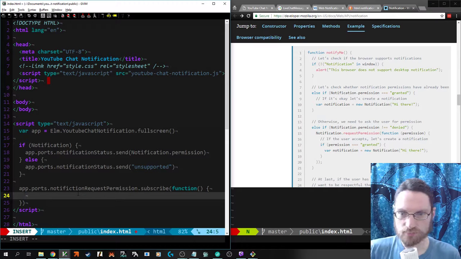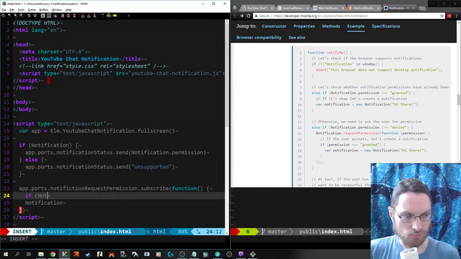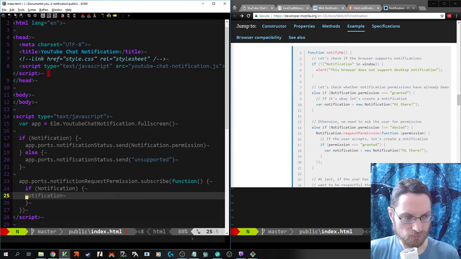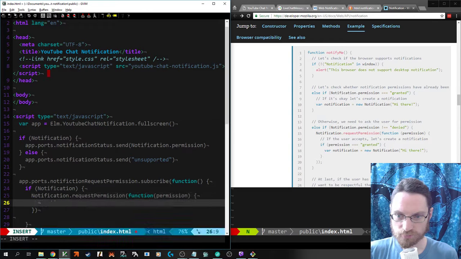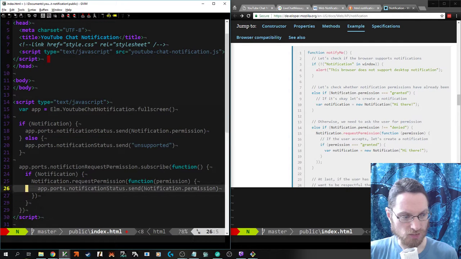Is notification. Oh. This should keep on checking that. Notification dot request permission. What? I bumped caps lock, didn't I? I never got around to remapping that. Then we send an update on our notification status.